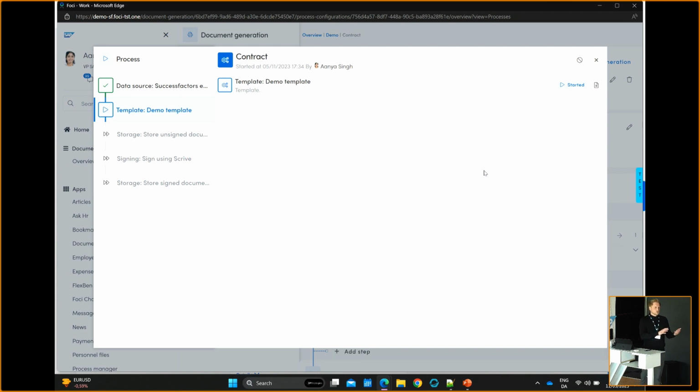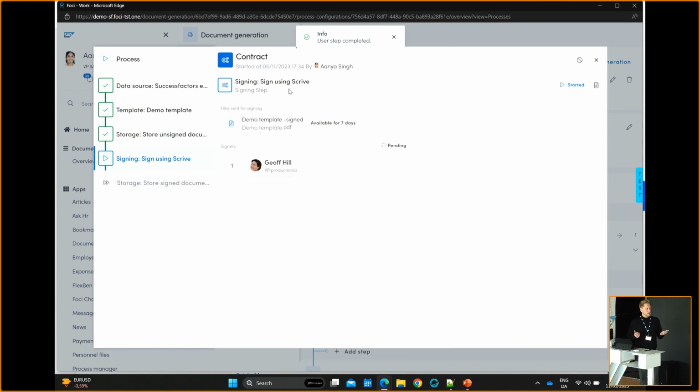So now the system goes through its process of storing the unsigned version. At the same time, it's also asking for signature. So we're doing a signing process with Scribe, and we can see that it's now currently pending with Jeff for signature. So already now the system has gone off, and I should be getting an email shortly, asking me to sign the process through Scribe in this case, and it came here.